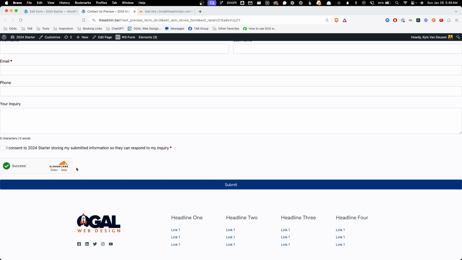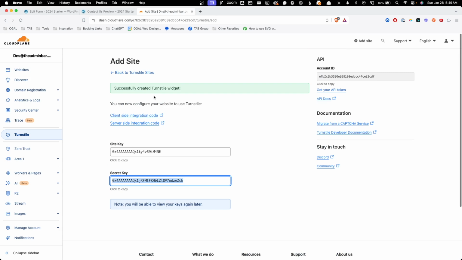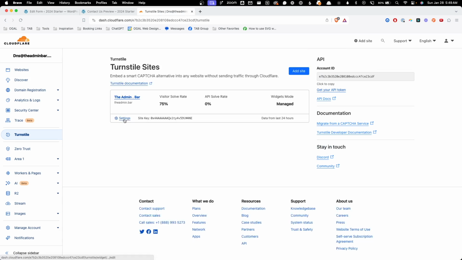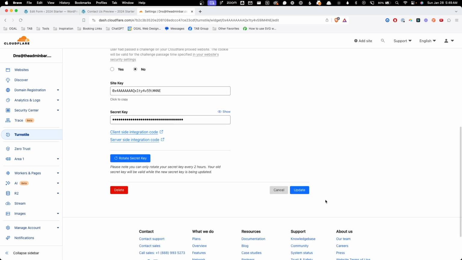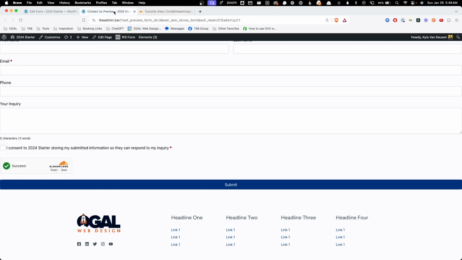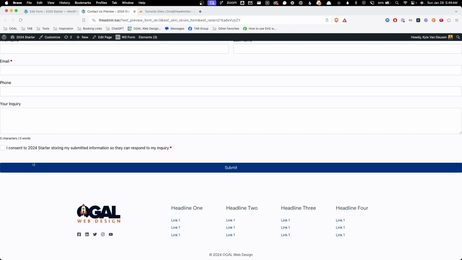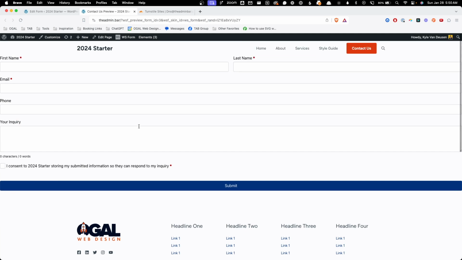Anytime we want to add a new form and use Turnstile, we just drag that Turnstile widget in there and everything's already connected. Now, if we go back in here into our account, back to our Turnstiles and hit settings, we could change this to the invisible version and hit update. And now if we go here into our preview and refresh it, we shouldn't even see that Turnstile showing up. This is all actually happening in the background, which is what I prefer since that reduces user friction.